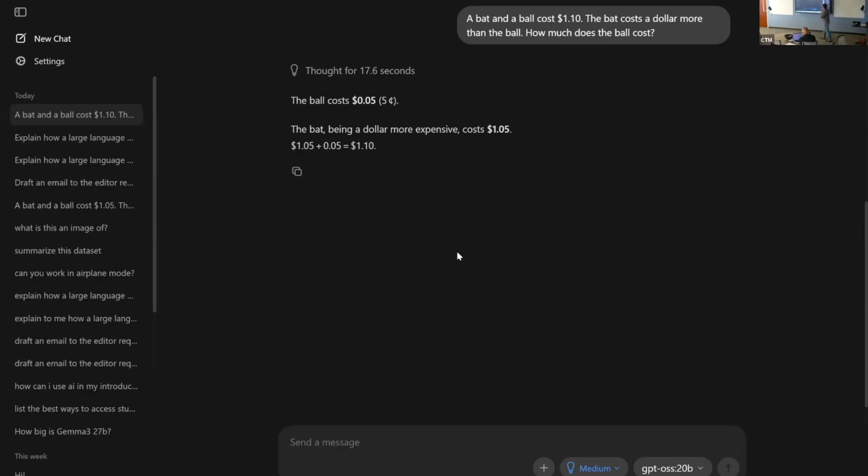All right, so it thought for 17.6 seconds, and it gave us this extremely straightforward answer. The ball cost 5 cents. The bat being $1 more expensive cost $1.05. Boom, okay? That's a pretty high quality answer to this logic puzzle. How did it avoid all of that just going around in circles? Well, that's in part because of its thinking ability. It sort of figured it out before it spit out an answer that was wrong, right?